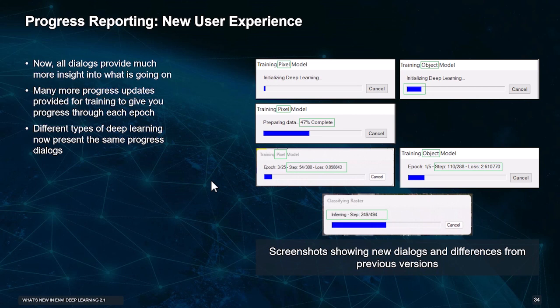So you can see the step-by-step progress along with the epoch-based progress during training for segmentation and object detection. A couple of these images on the right are actually animations that show you what the progress steps look like. It's a very small feature, but it makes a really big difference as far as user experience goes. You can see all the different steps of the deep learning process. It gives you updates, and you don't think that it's frozen or just hanging.